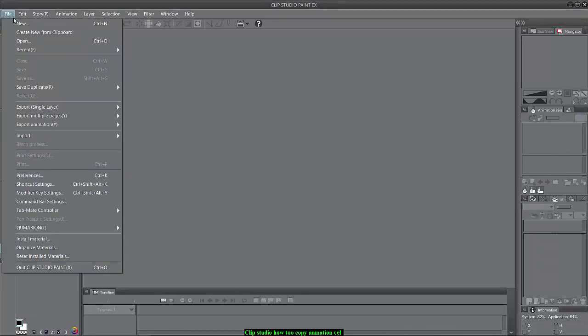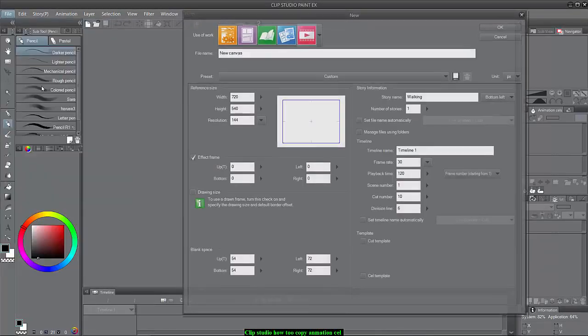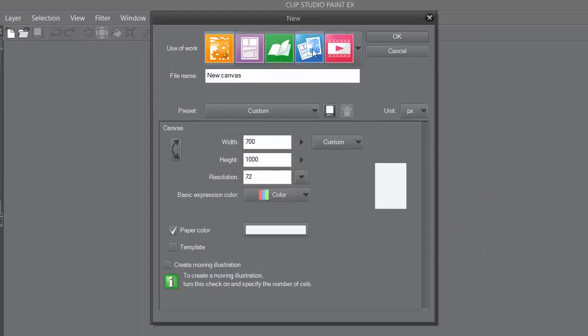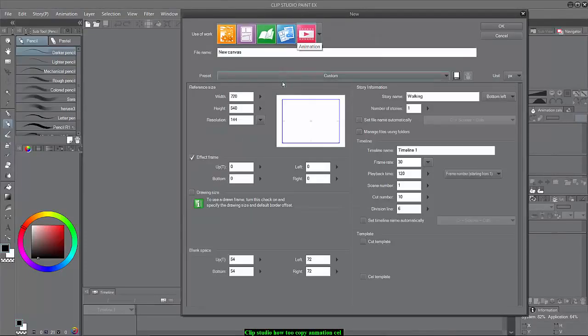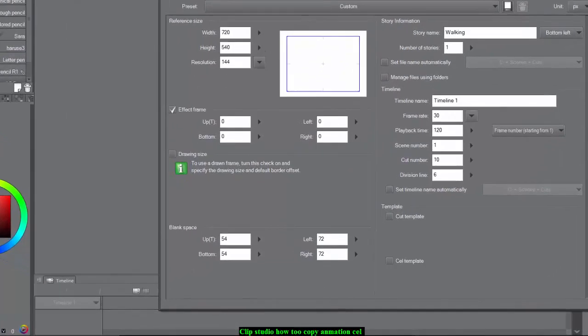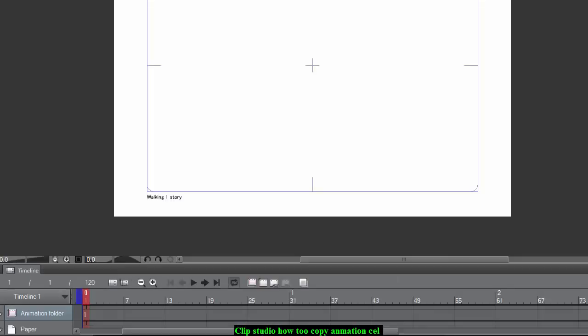First you need to click New. You can do an illustration mode, and if you want it as an animation, you just click create moving illustration. But since we're doing this in animation, we probably want to do this on the animation slide on here. It should be on Clip Studio for y'all. So you're basically just gonna be okay with all this and then click OK.